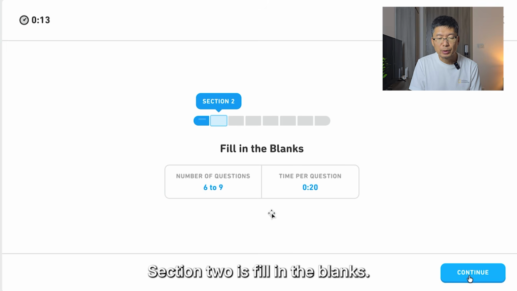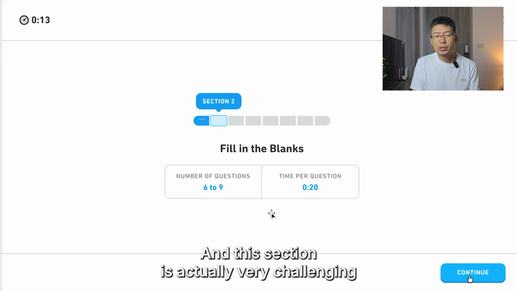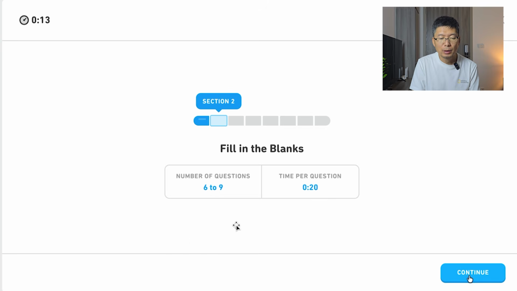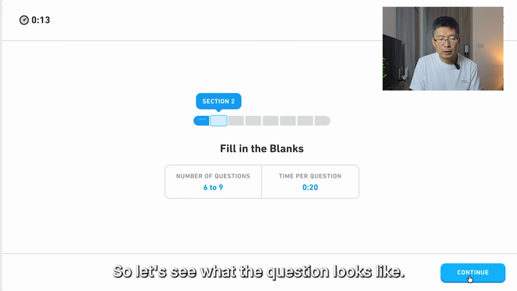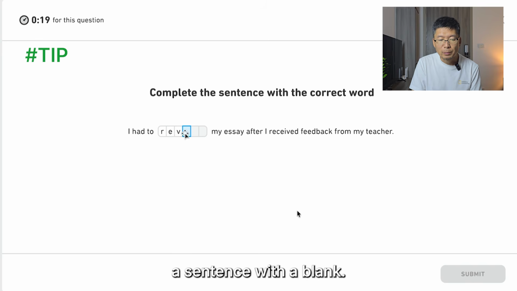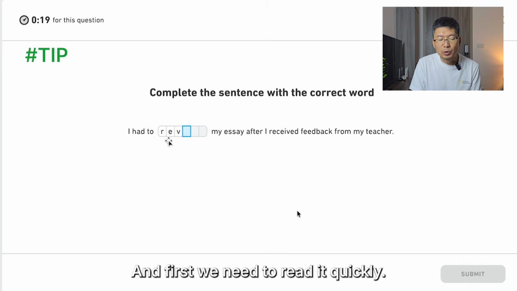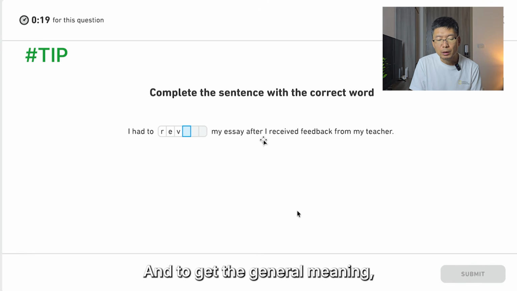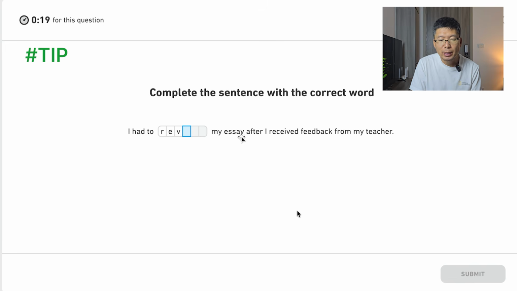Okay, section 2 is fill in the blanks. This section is actually very challenging because we only have 20 seconds for each question. So let's see what the question is like. We can see a sentence with a blank, and first we need to read it quickly and get just the general meaning, like: I had to something my essay after I received feedback from my teacher.